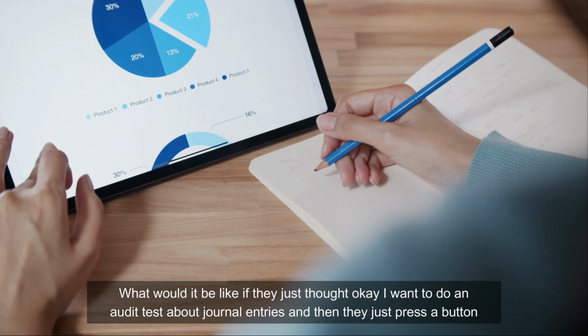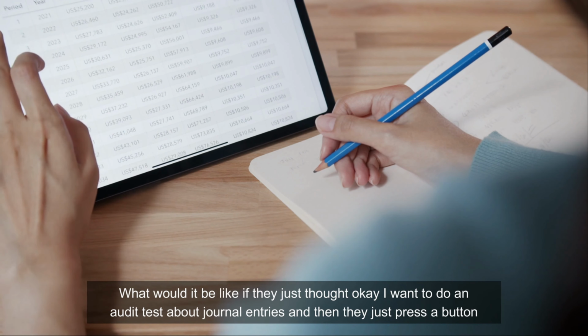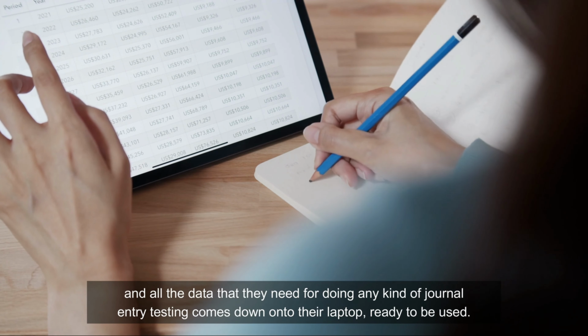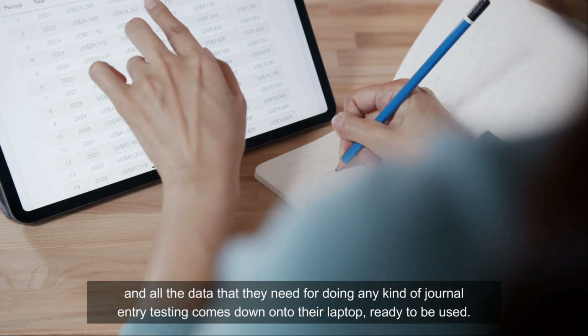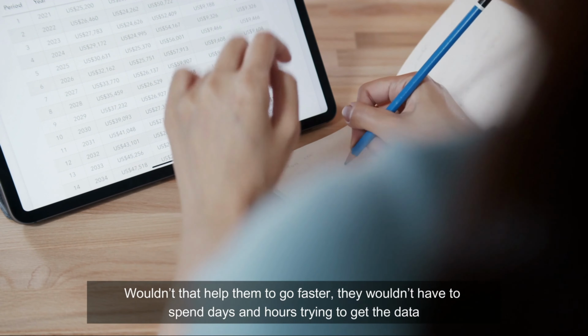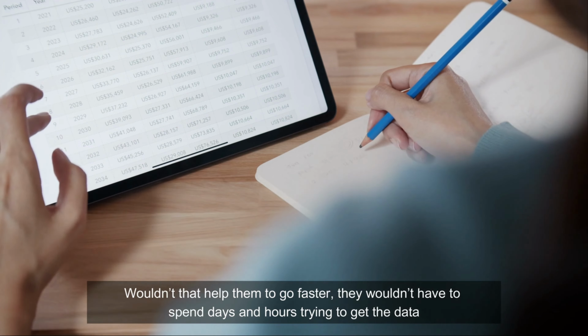What would it be like if they just thought, okay, I want to do an audit test about journal entries, and then they just press a button and all the data that they need for doing any kind of journal entries testing comes down onto their laptop ready to be used? Wouldn't that help them to go faster?